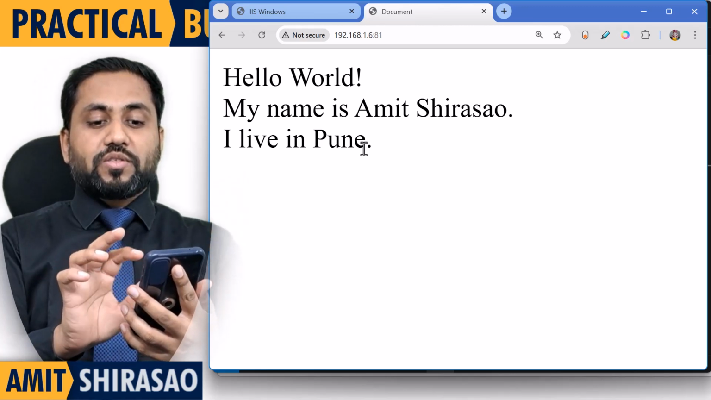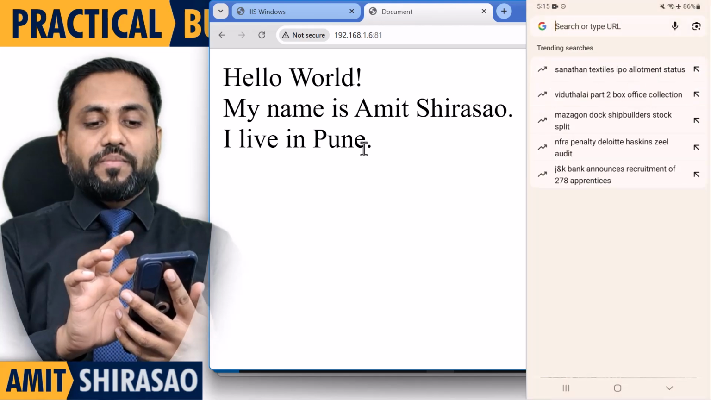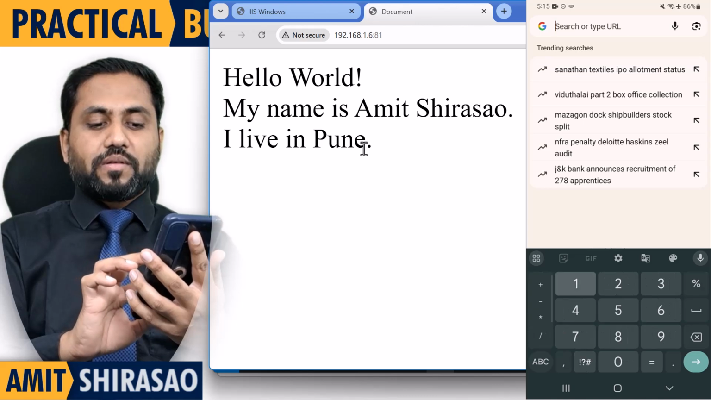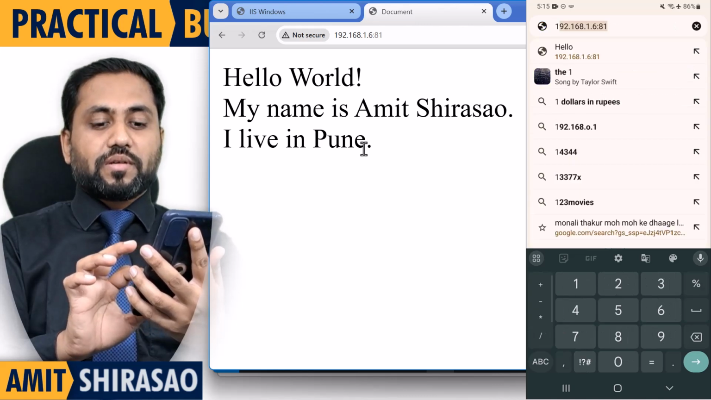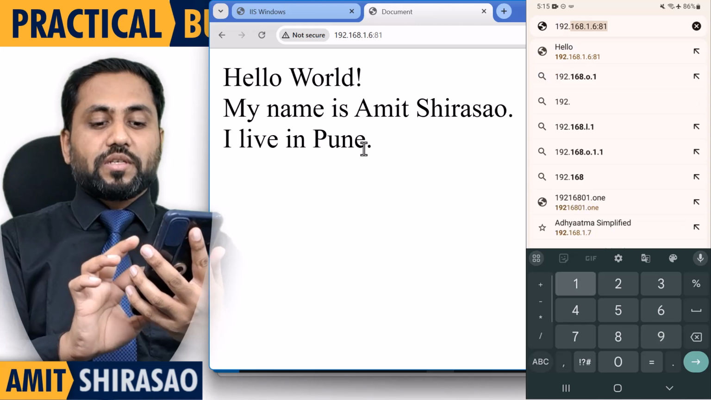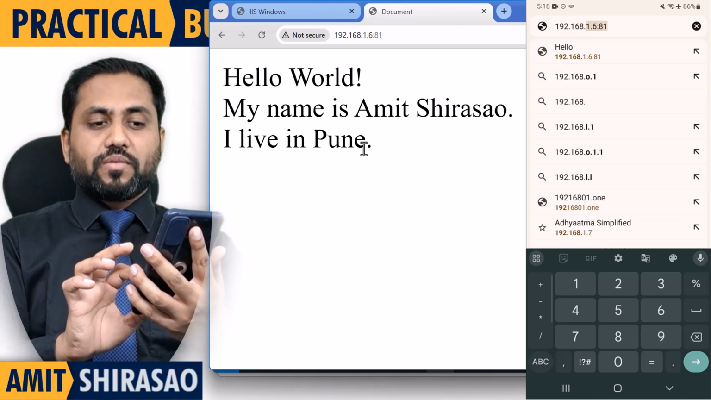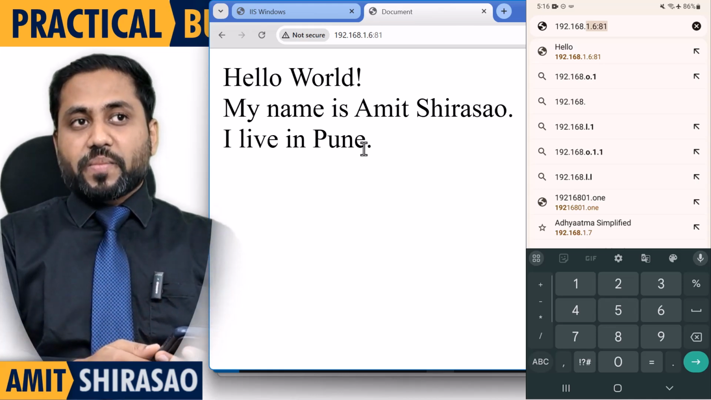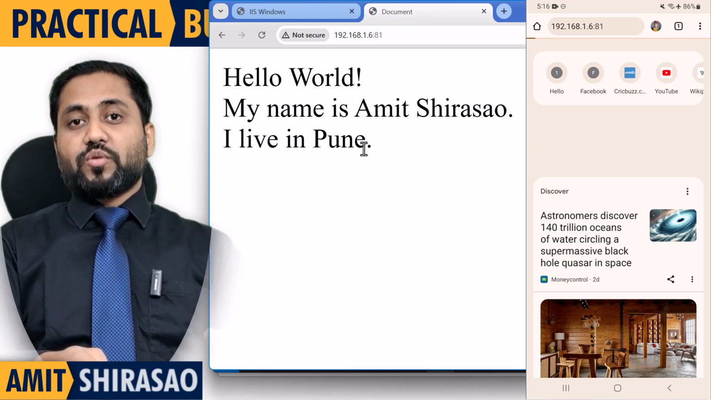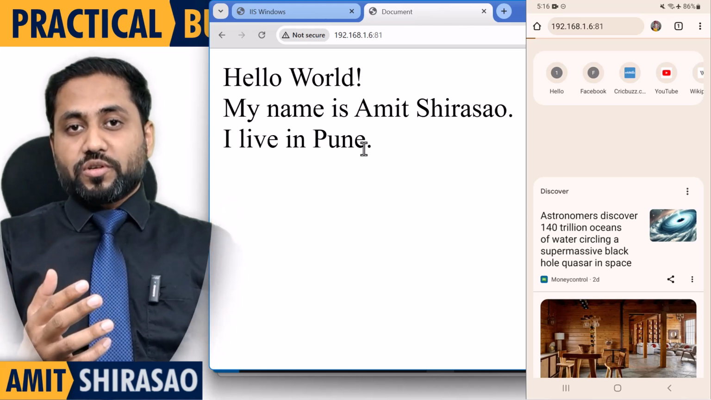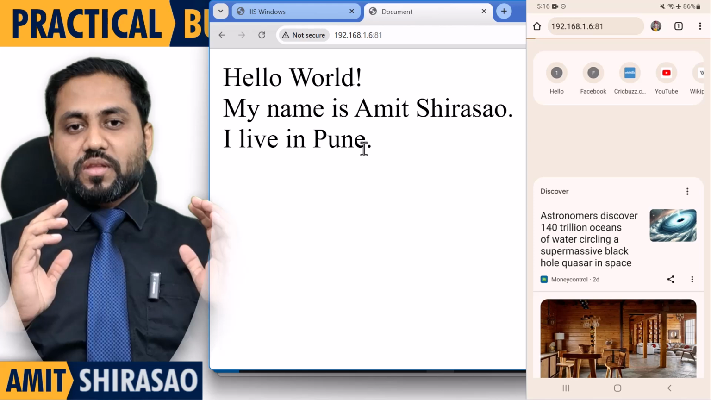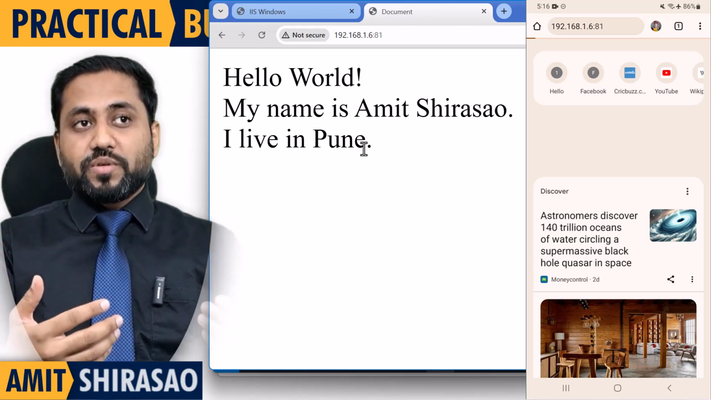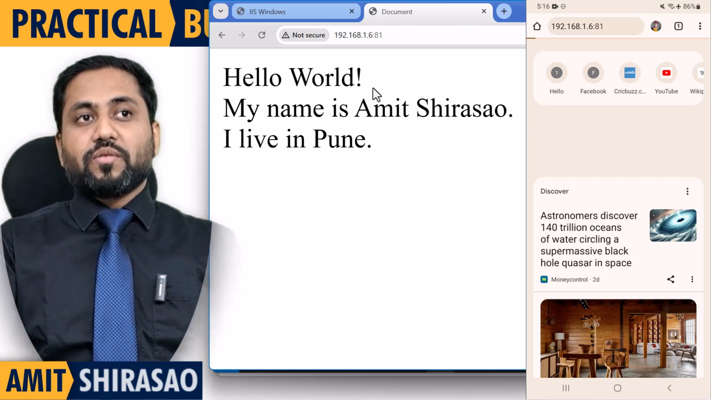Well, this is my mobile screen. I go to my IP address, which is 192.168.1.681. Okay, great. I'm not able to access it. Why am I not able to access it? Because as I told you, there is security on every port, right? Your firewall is guarding it. So I need to tell the firewall that please allow traffic on port number 81.